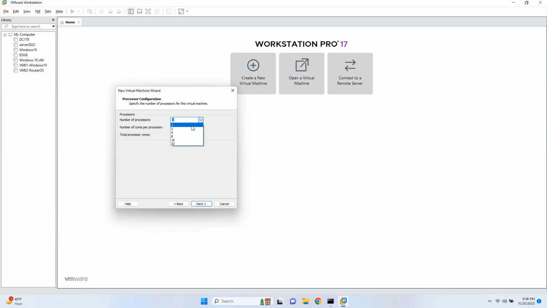So what is the difference between 2 sockets with 1 core per socket and 1 socket with 2 cores? Who can explain it? If I pick 2 processors and 1 core per socket, it's still the same total. Let me give you an overview. Option 1: 2 sockets with 1 core each, and option 2: 1 socket with 2 cores, right?